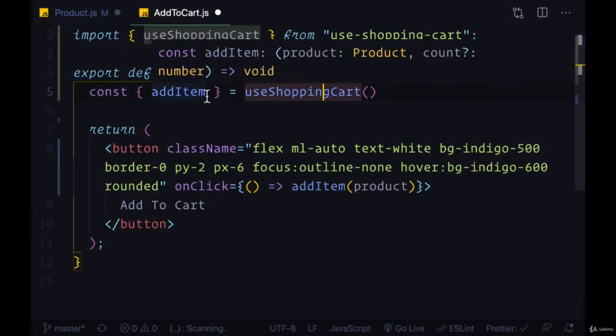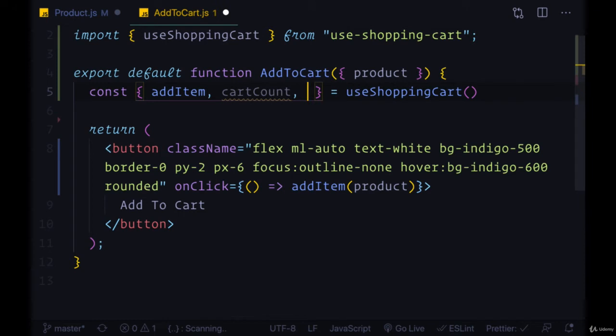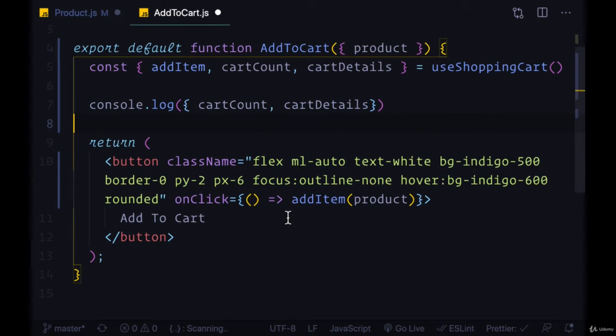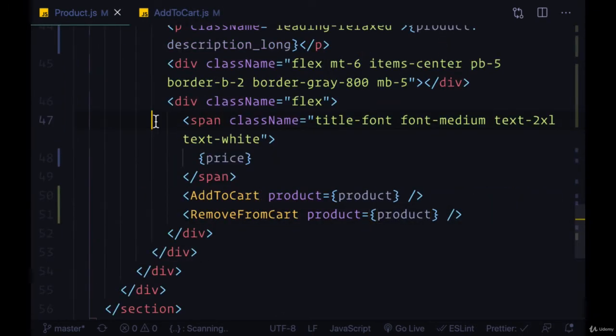At the moment, we don't have anything to show visually what's in our cart once we add something to it, but there is data that we can get back from Use Shopping Cart, such as the cart count, the number of items in our cart, as well as the cart details. So let's take a look at both of those. For now, let's just console log them and see what result we get for each of them once we attempt to add a product. So let's save both of these files.